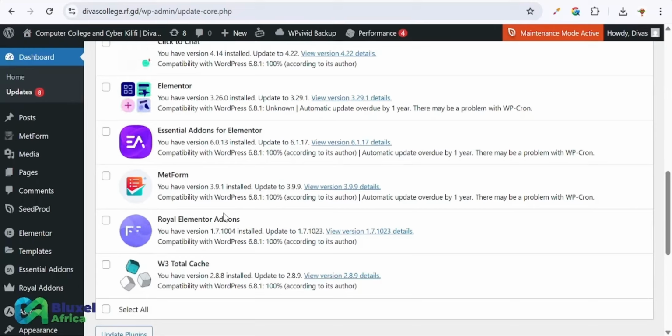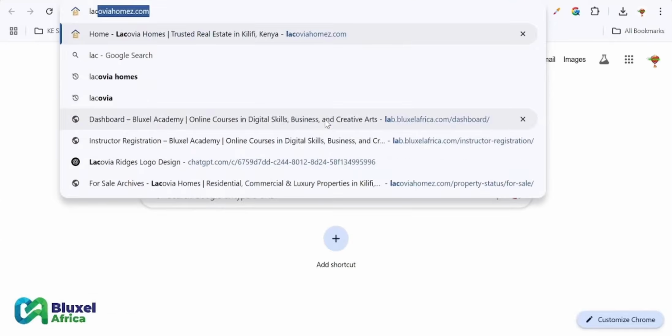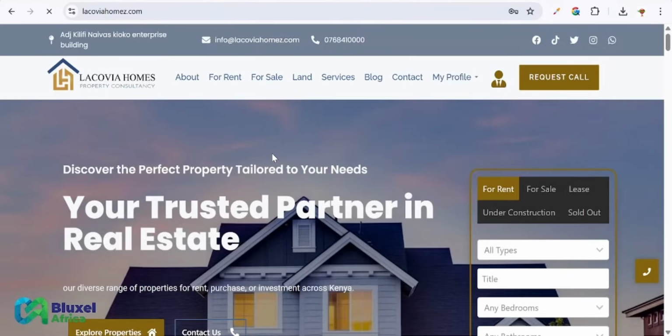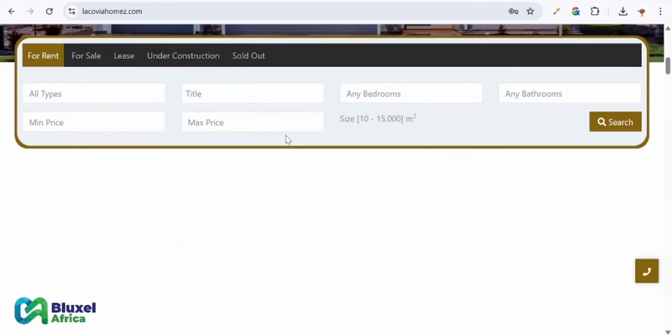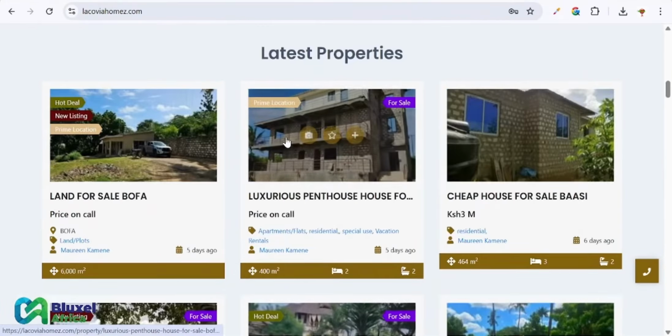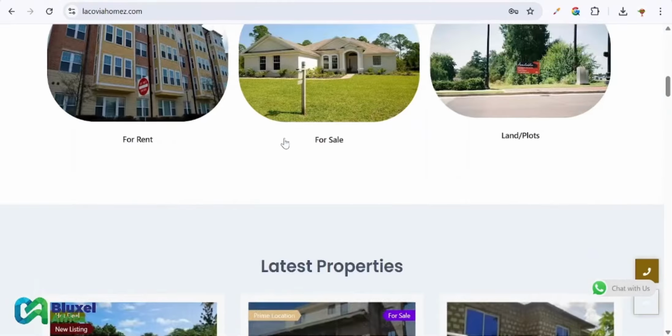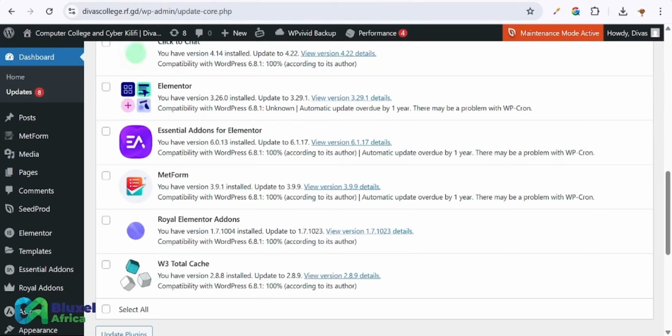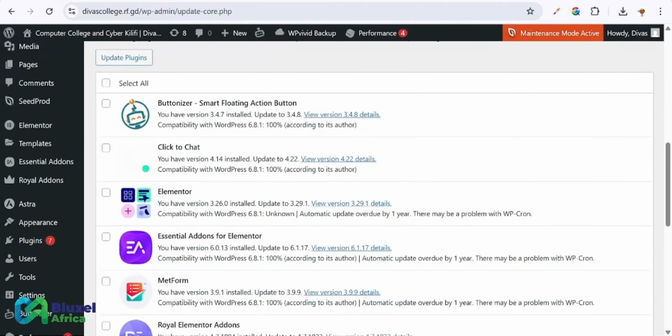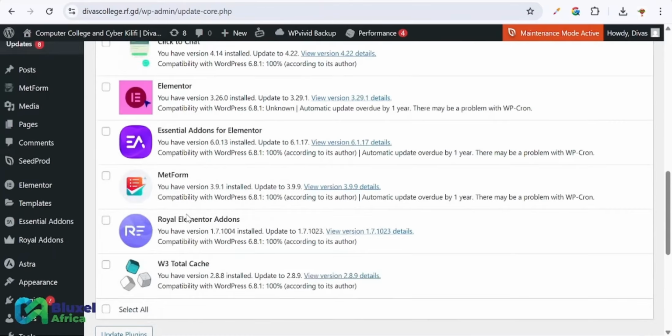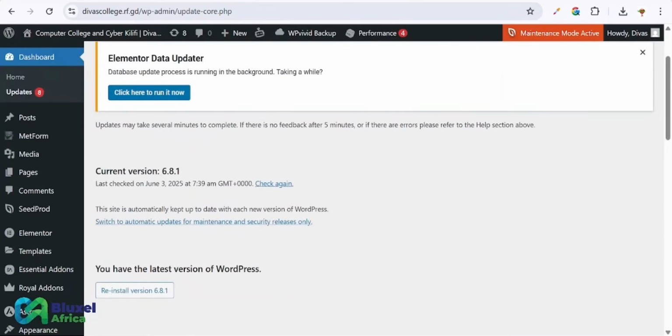For example, there's a website I designed for my client, a real estate business called Cobia Homes. This is the website I designed for my client. A website like this has a lot of properties and everything on it. So when you're updating this website, you'll have to start with the plugins that are running those properties first. Then you go to the less important plugins like WhatsApp and those other small plugins like forms. So you start with the big plugins as you go to the small plugins. That's what I recommend.